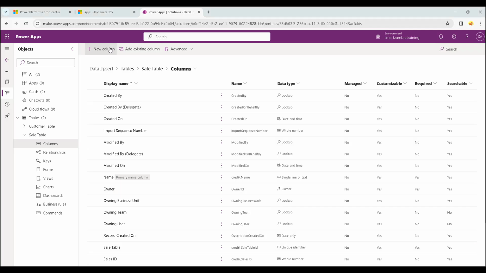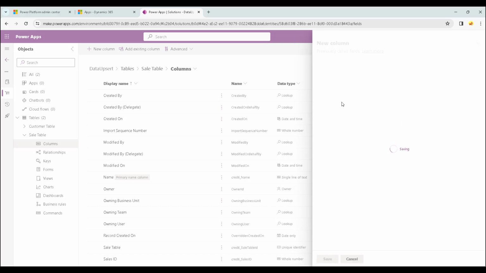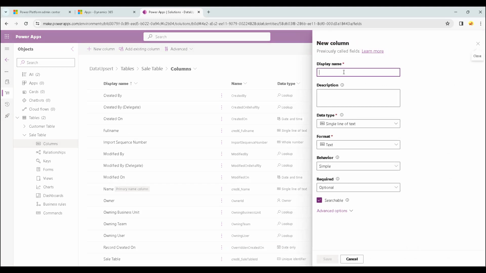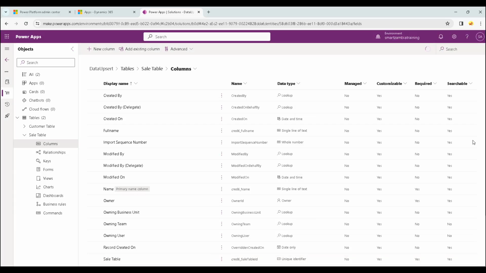Let's go down here, do new column, name. So it's the name of sales rep. So we just do full name, something like this. Then we say it's a string. You can save. The last is office code, as you can see here. So I'll go back to the environment, click on new column and do office code, and so we're basically done creating the sales table.